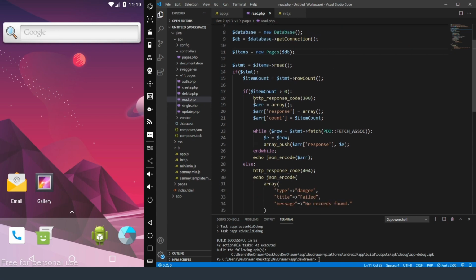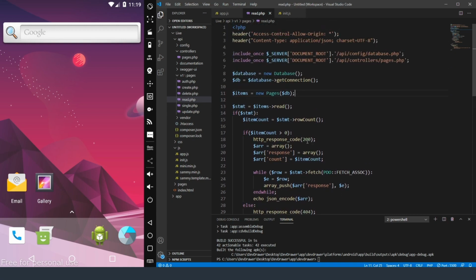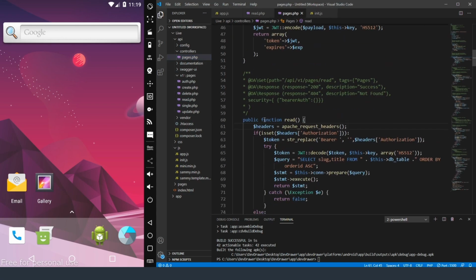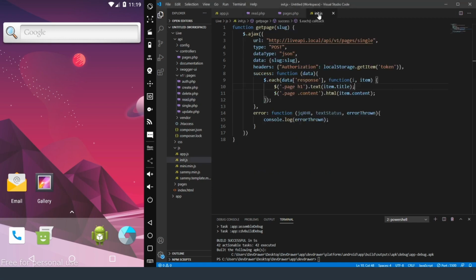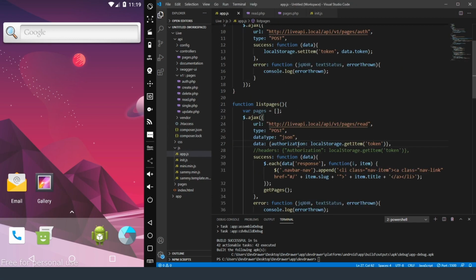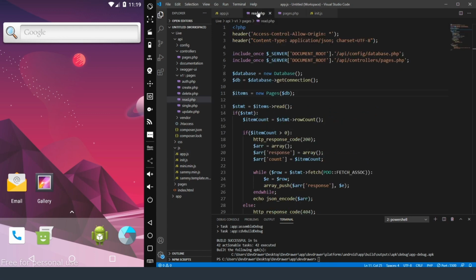read.php, and if we look through the code here, it's currently gathering the read information. It's basically just running that function for the read. So if we switch over to our pages and we see read here, that's where we have that Apache request headers. So what we want to do on our read.php is have it receive a post variable. Right now in our initialized app.js, we're sending over this authorization post variable. So I'm going to copy authorization, and then I'm going to go to our read, and we're going to send it over as a post.